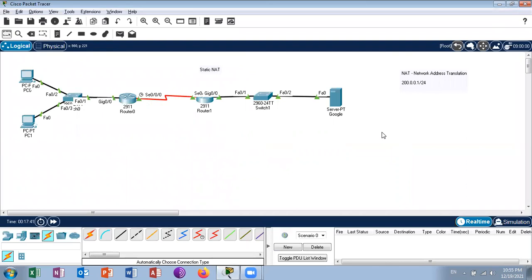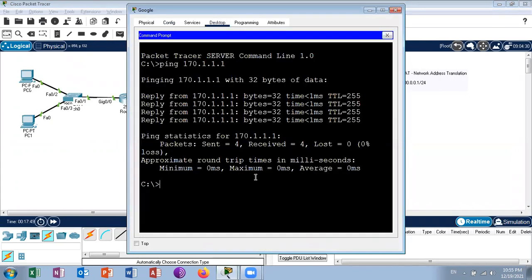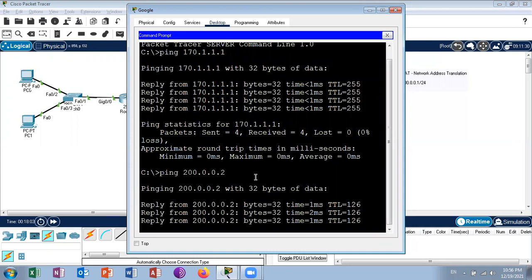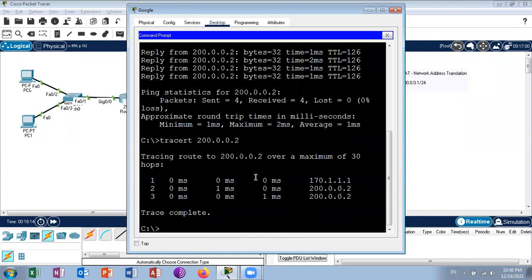One more thing I want to tell you: if the server wants to trace you back, the server will only get your public IP. Let's say it has got 200.0.0.2. So it will only get your public IP address, and if a hacker wants to see your local IP address by tracing it, he will never get it, because he will always get your public IP address that is converted by NAT. So this was the lab.